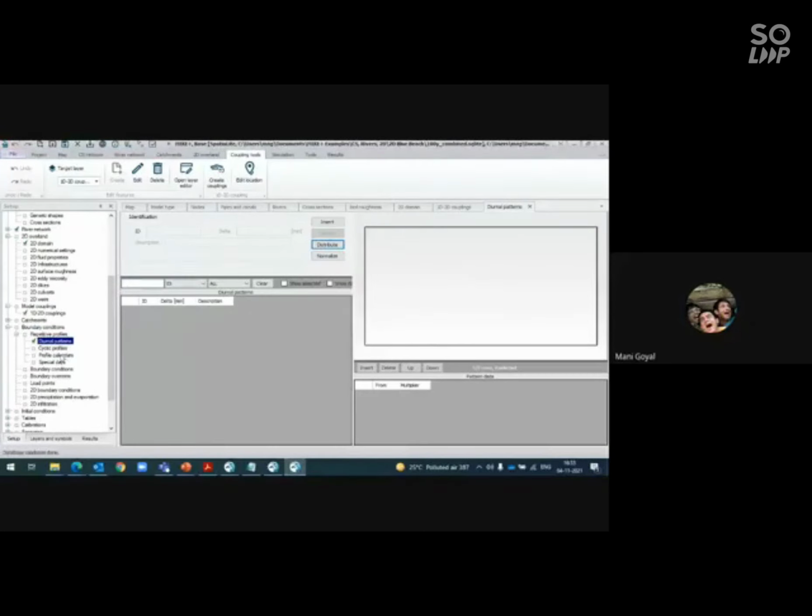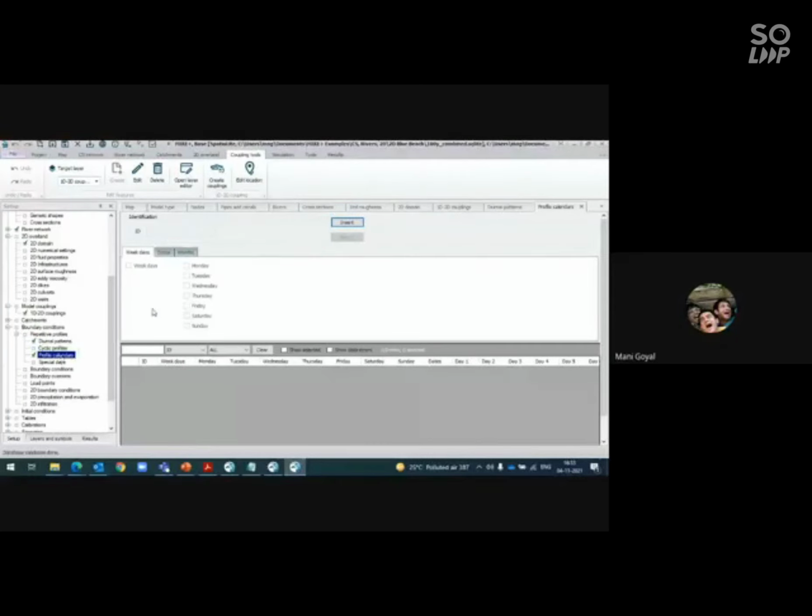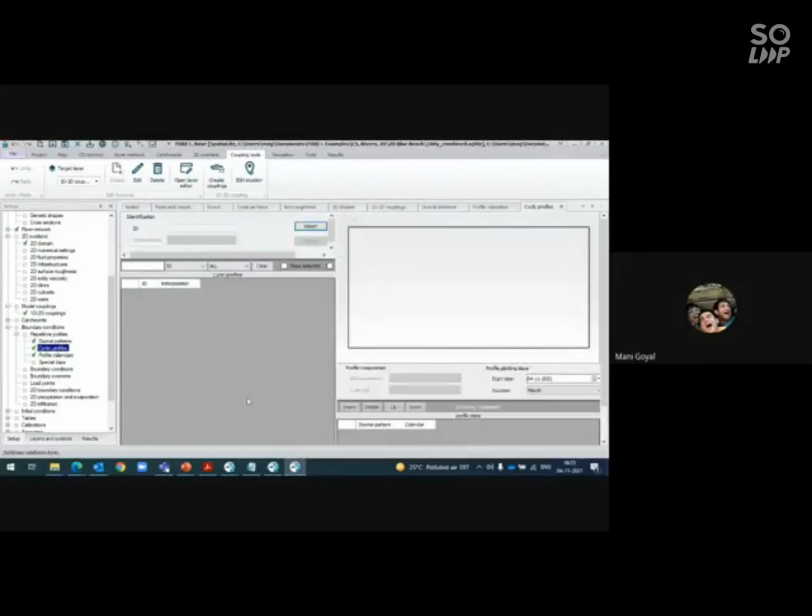Once you have the diurnal pattern, then you need to give the profile calendar. Profile calendar means you can define weekends and weekdays. Again, the pattern will be different for weekends and different for weekdays. You can create two patterns, one for weekdays, one for weekends. And under cyclic profile, you need to assign that diurnal pattern with respect to that profile calendar.